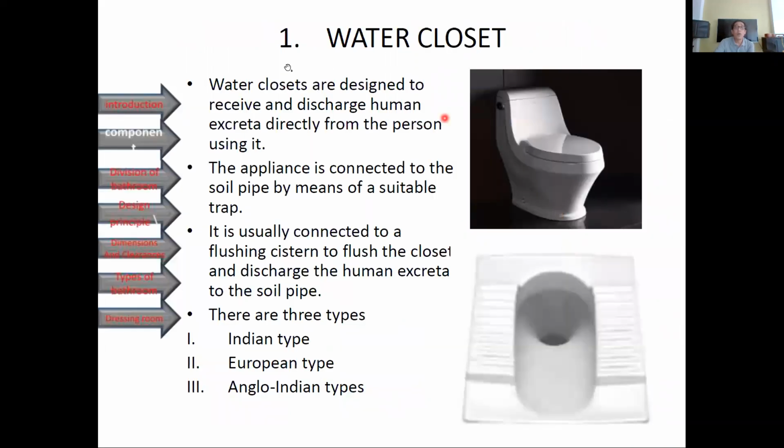The water closet is designed to receive the discharge of human excreta directly from the persons using it. So this is the water closet. The appliance is connected to the soil pipe by means of a suitable trap. So there is a P-trap inside this water closet. It is usually connected to a flushing cistern to flush the toilet and discharge the human excreta to the soil pipe.